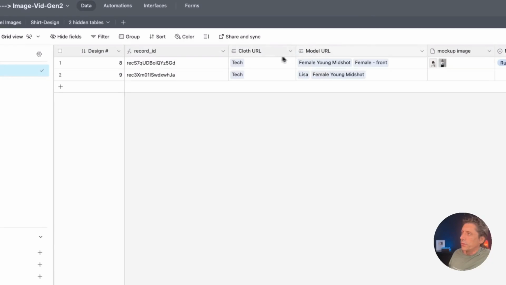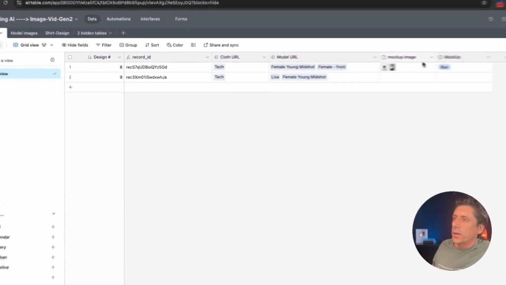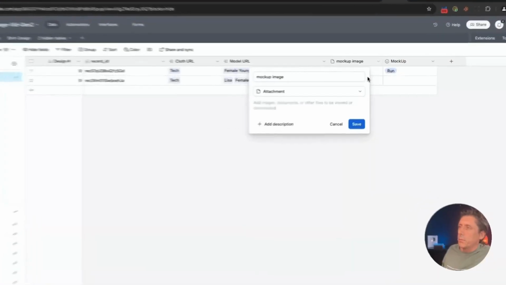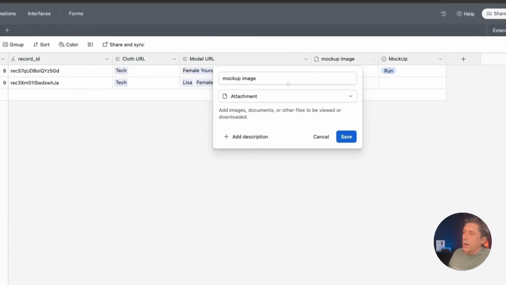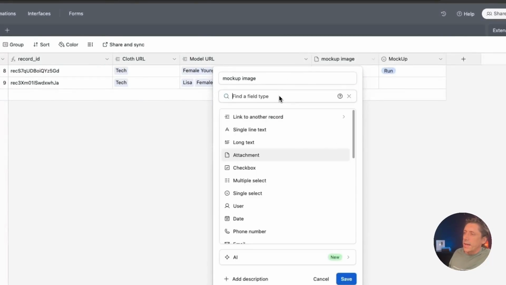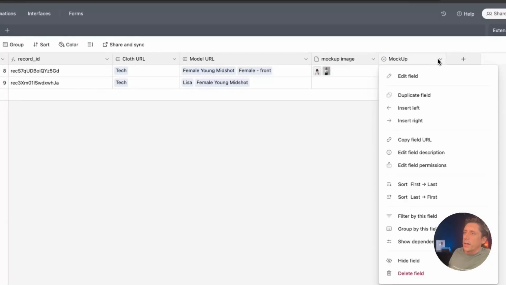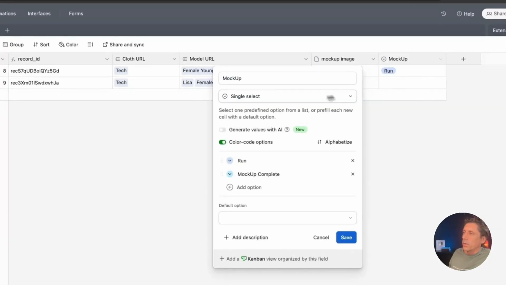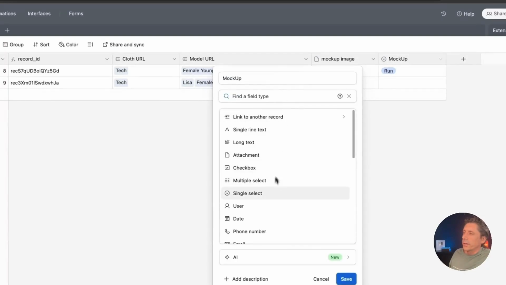These next 2 fields are actually linked records. They're linking to the other 2 tables which we haven't created yet. So we're going to skip these 2 and come back because it won't make sense until we create the other tables that we need. This next row is going to be where we put the design. So call this mockup image, and this is an attachment. So make sure you put attachment because we're going to load our final designs in here automatically. And then finally, the last column you need here, call it mockup, and this is a single select field.